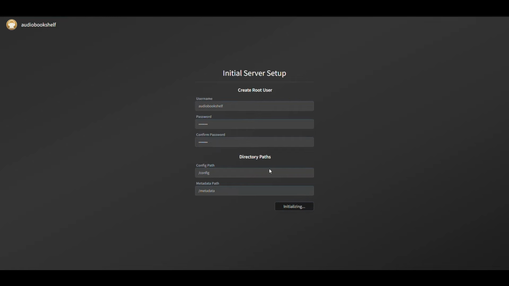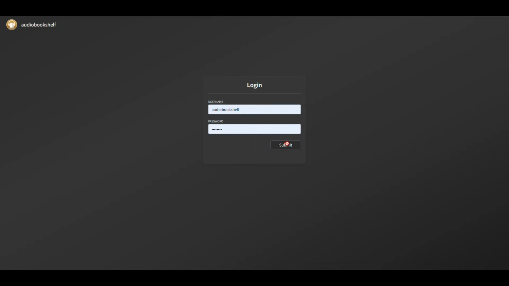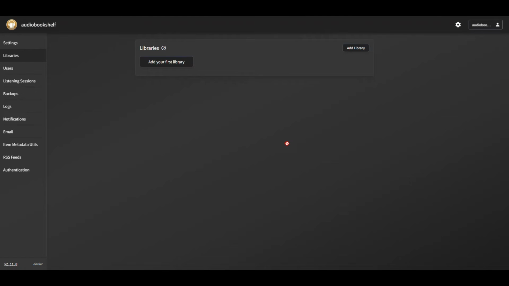And then it's going to set up our server. And perfect. I can save that if I want. Actually, let's just save it. Why not? And then here we can log in. So now that we saved it, we can log in with this. And here we go. We got our user interface for Audiobookshelf. We're running the latest version, which is 2.11.0 in Docker, and that's perfect.